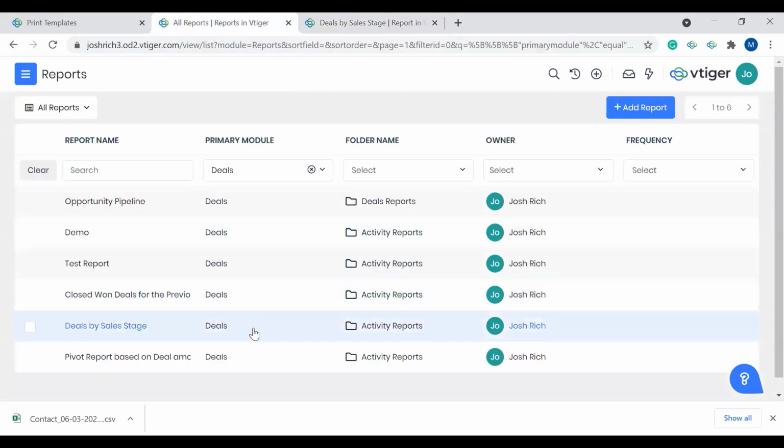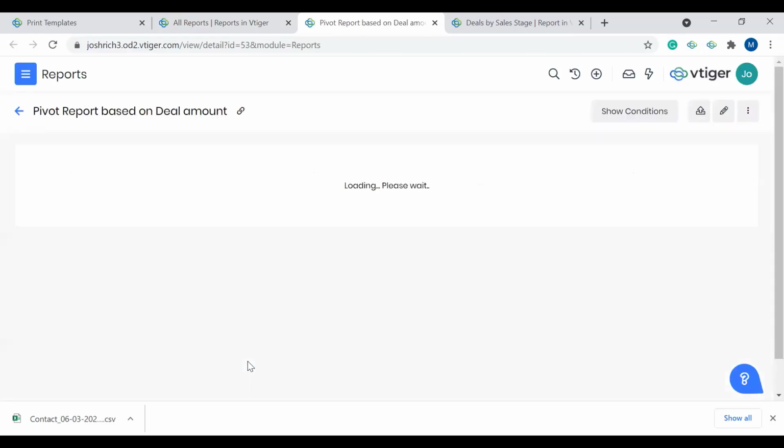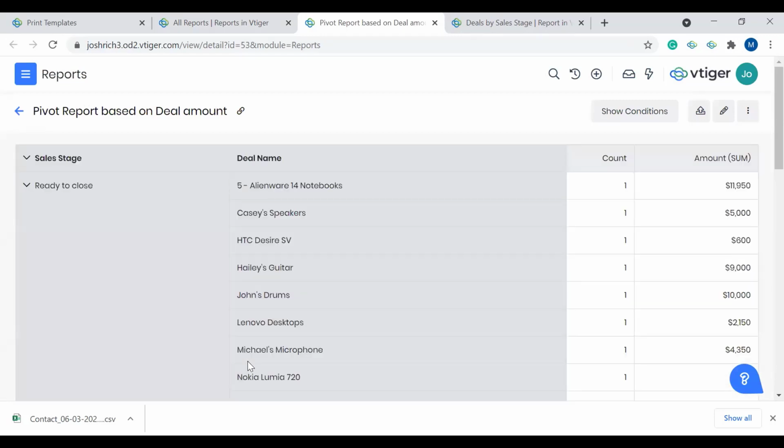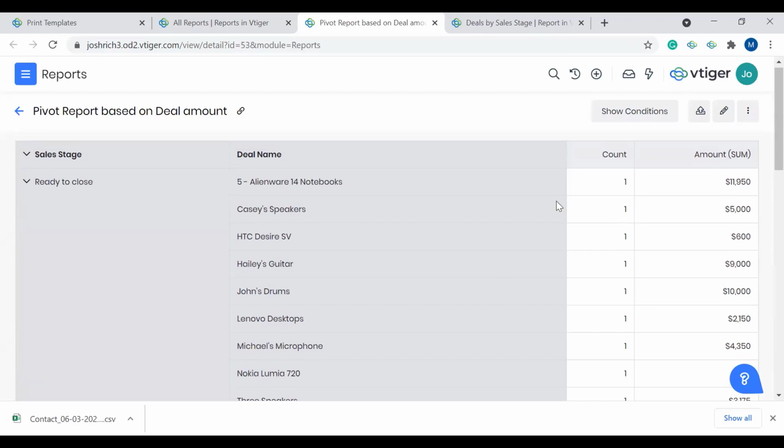So after the chart, I'm going to go into the very basic pivot report I created just to walk you through it. So we'll wait for it to load here. And this is a pivot report I created based on the deal amount and the sales stage. So I wanted to break it down by sales stage, show the deals within those sales stages, and then show the amount for each.